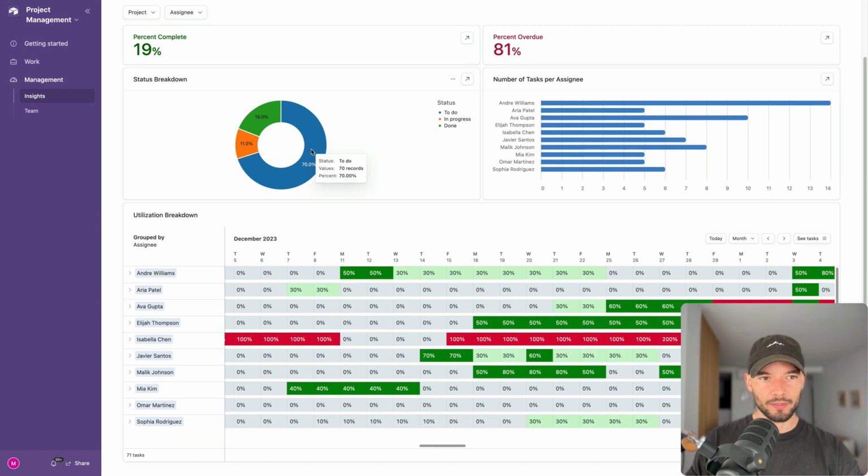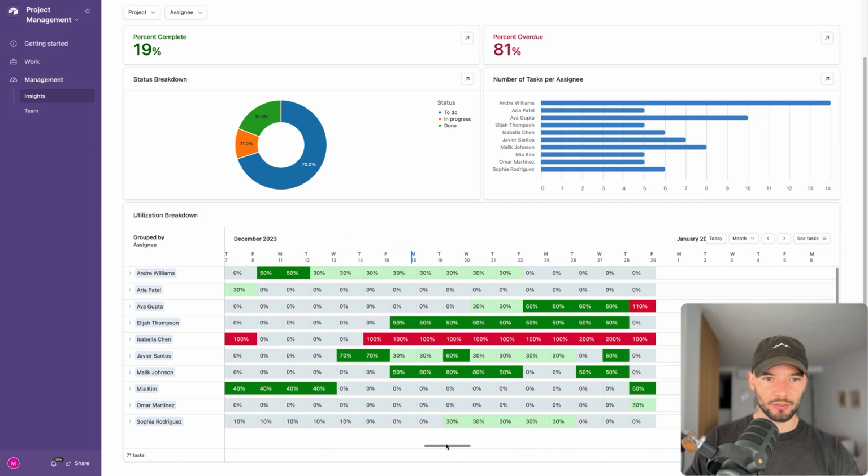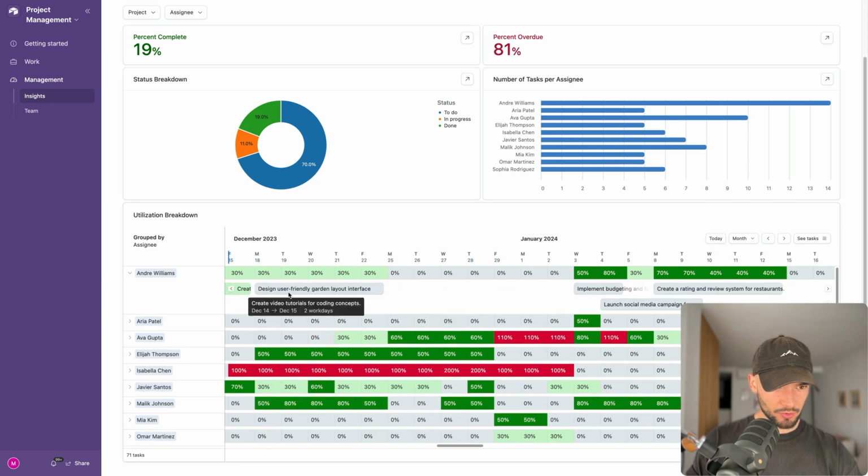Then you have the status breakdown: to do 70%, in progress 11%, and done 19%. And you can have your entire team see how much they've done throughout the utilization breakdown. Not quite sure how that works.